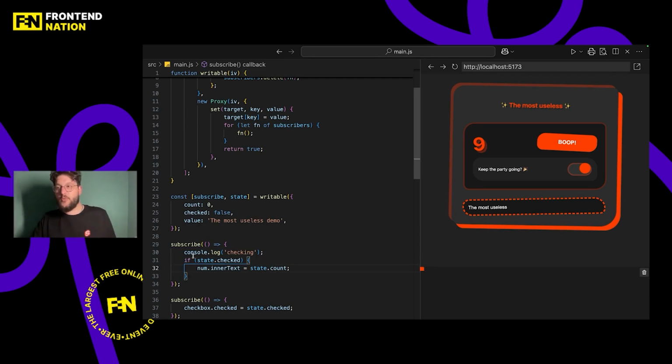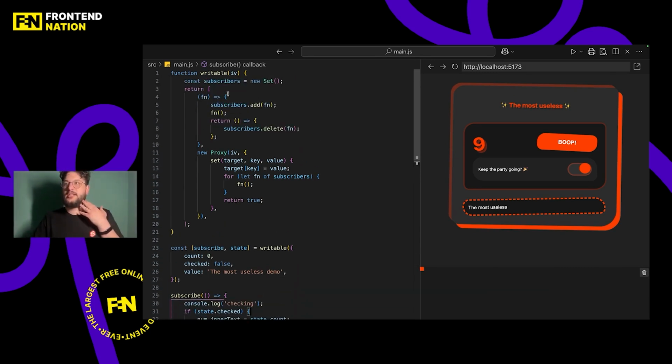Which is annoying, because we are not using state.value anywhere inside here. The problem, obviously, is that our subscribers, so the function that we run whenever state changes, is just one single set. It's not one set per key. So we should really change that.